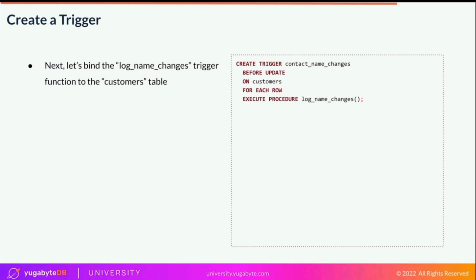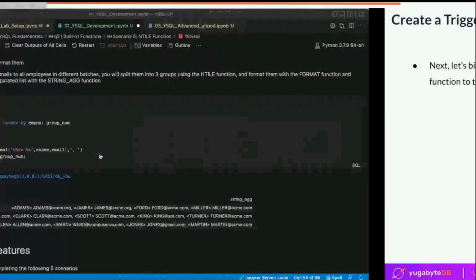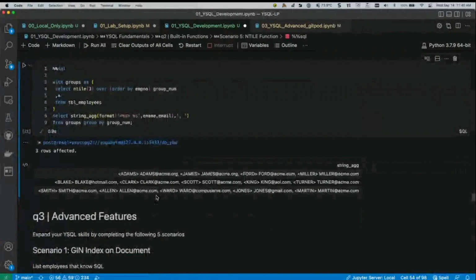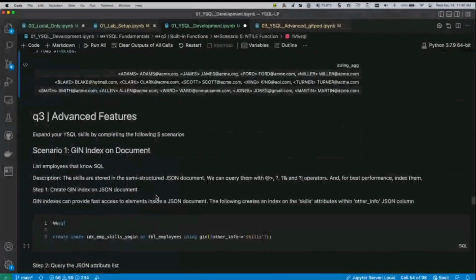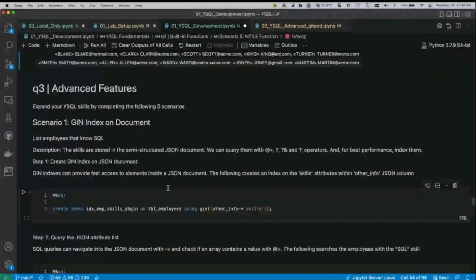It could be after the update, but before something goes through customers for each row, let's execute that procedure, the user-defined function called log name changes. I think I have an example of a trigger here, but we'll see when I get to an advanced feature. I might have an example. Sorry about that. Jumped the gun.